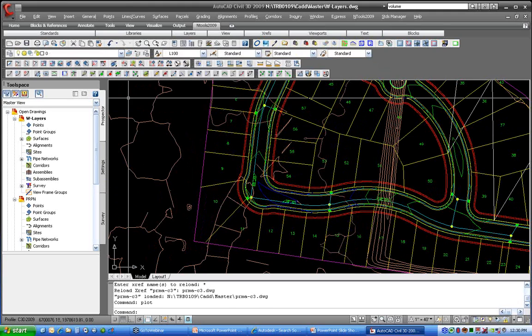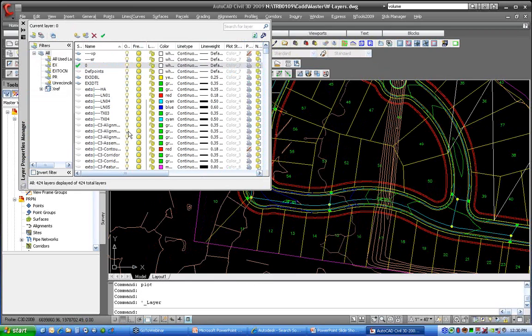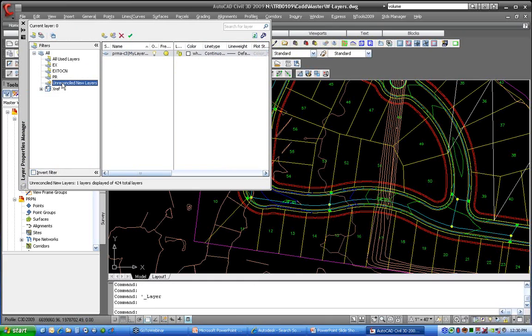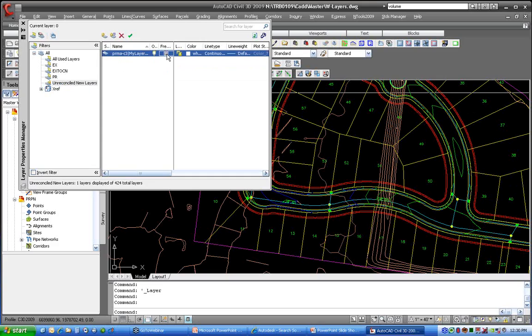What I want to show is in my layer manager now, with the unreconciled layers, it creates a filter group called unreconciled layers, and it will show you, here's the layer I found that we didn't know about. So at this point I can pick and choose. Well, I can say, ooh, that's somebody's garbage. I want to freeze that, so I'll go ahead and freeze that.